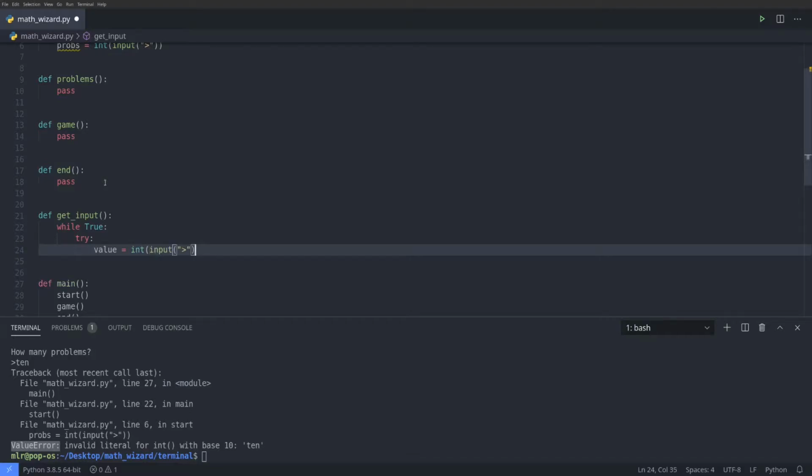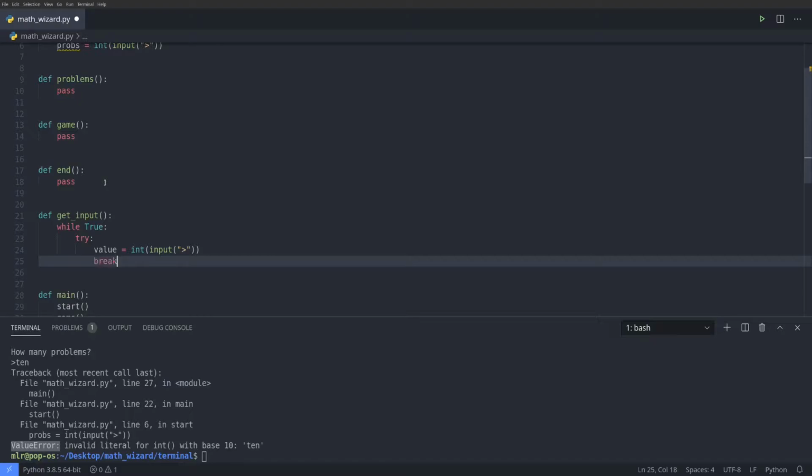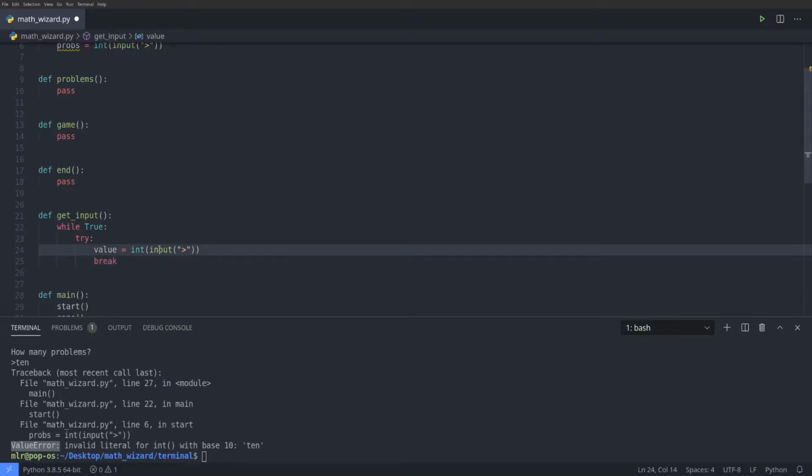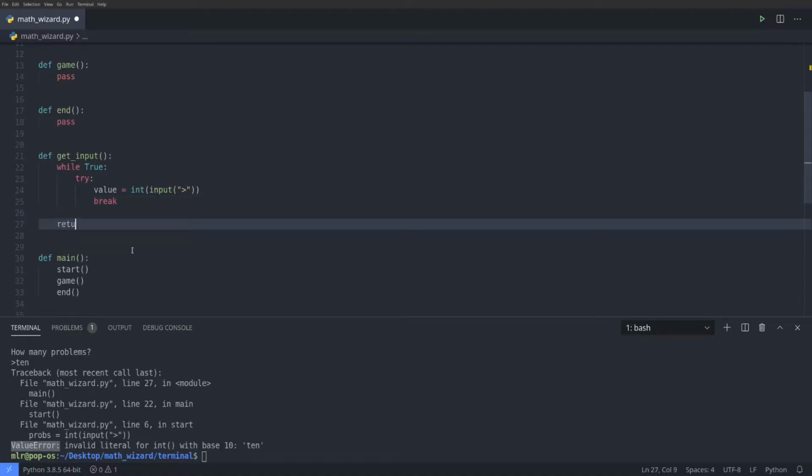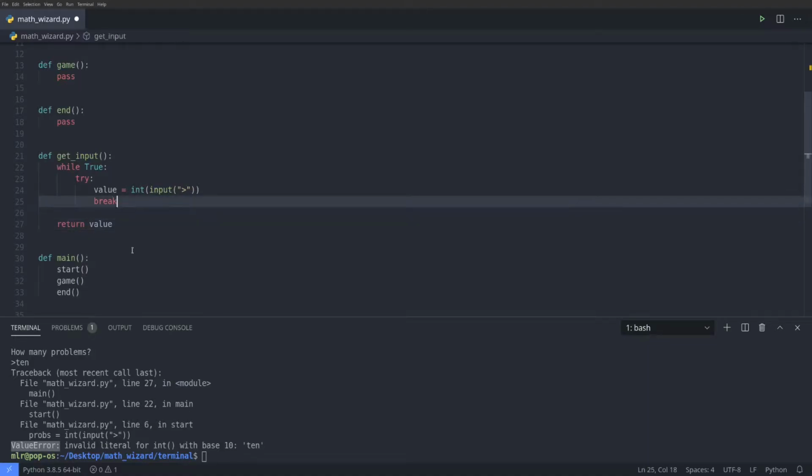Convert that input to an integer, and then we'll say break. So basically, if this line runs successfully, if we type in 10, 1, 0, we'll convert that to an integer, we'll break out of this loop and go ahead and return the value to be used in the program.